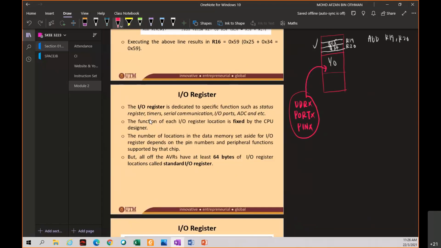So the function of each I/O register location is fixed by the CPU designer, so you cannot reprogram or change the location. The number of locations in the data memory set aside for I/O registers depends on the pin count and the peripheral functions supported by that chip. All AVRs have at least 64 bytes of I/O register locations, called standard I/O registers.